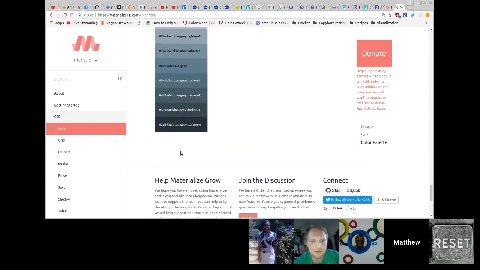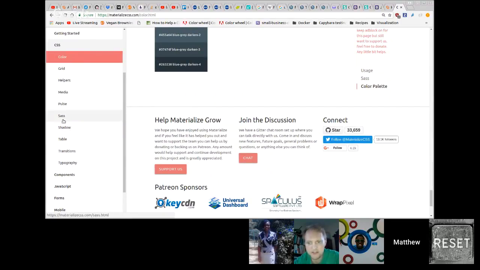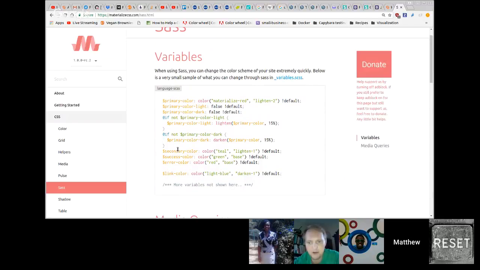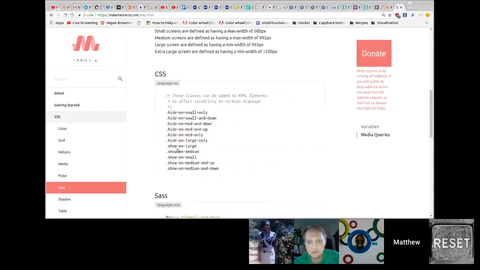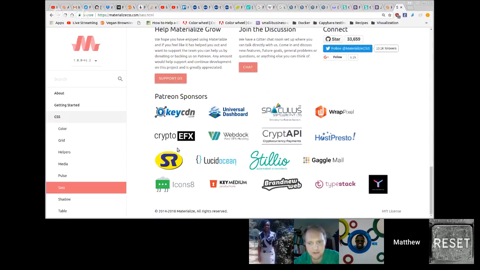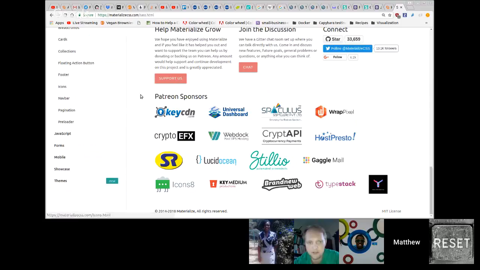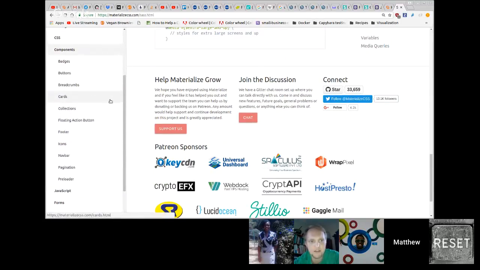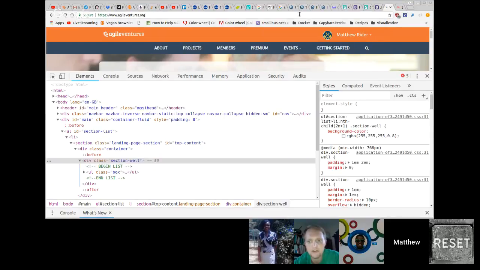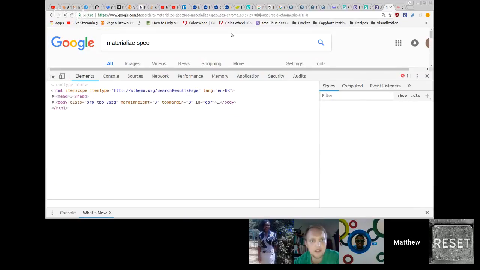For me, Materialize looks very fresh. The thing that I know about Materialize is that it's actually not one framework or one implementation. It's many. Materialize is actually a specification, not an implementation. Google has a design specification. You can search for Google Materialize spec and you should find it very easily. And Materialize CSS, the one that you are showing us right now, is just one implementation out of many.